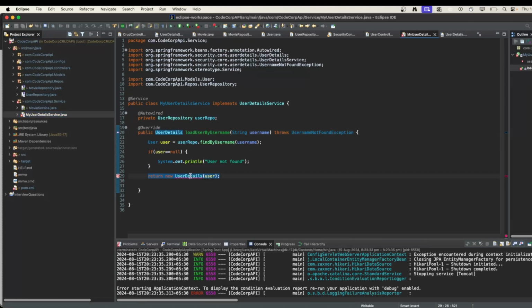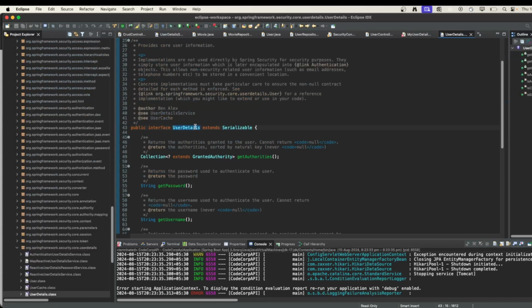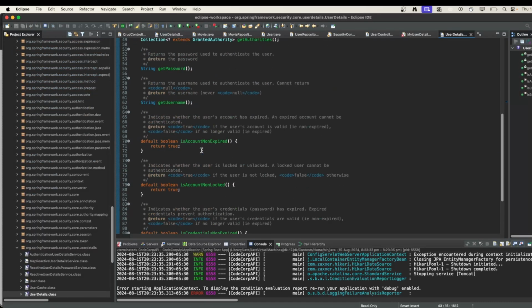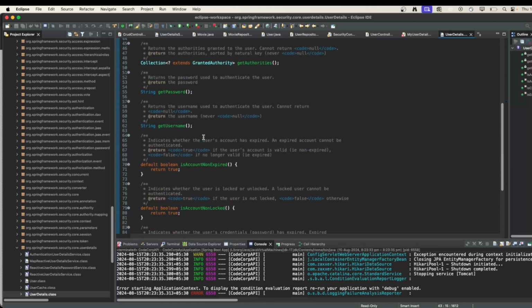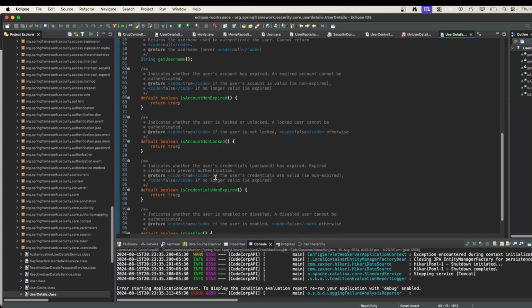Because user detail service is not allowing us to create an object of itself. Why is it not allowing? Let's move into it, and we can see it is an interface, so we cannot create an object of it. UserDetails has all these methods inside it: get password, get username, is account non-expired, is account non-locked, etc.